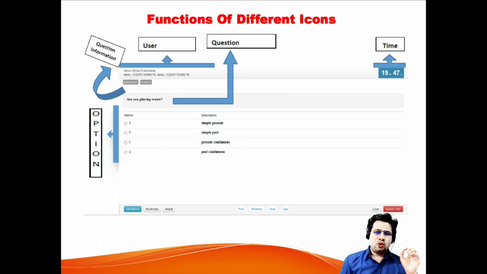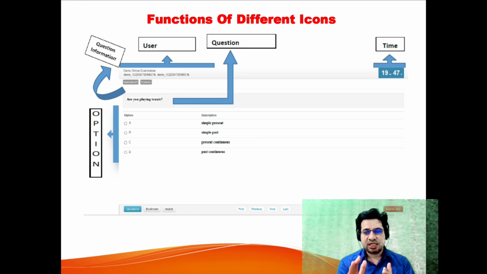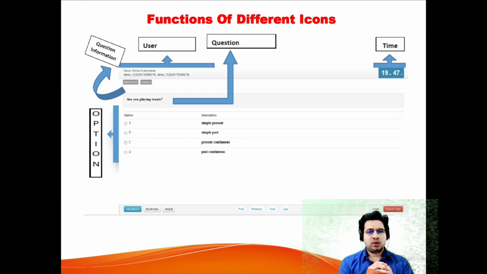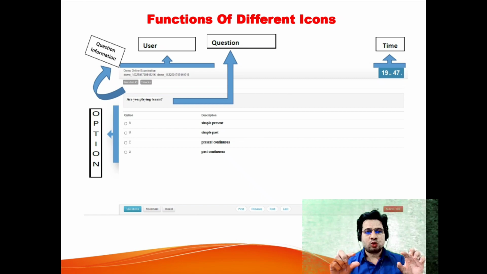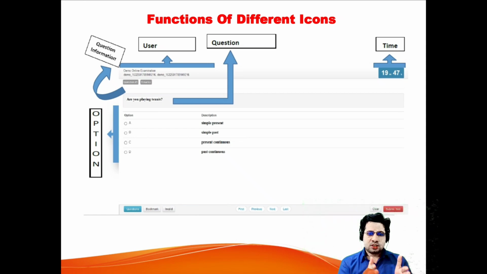Now let's understand how the online system runs and the functions of the different icons. The candidate's full name is displayed at the top left of the page. The candidate's remaining exam time is displayed at the top right of the page. The question number, marks for the question, and bookmark of a question are displayed below the top row. The light gray box is the actual question displayed to the user. The options section displays all options available for the question, and the candidate should click on one of the options to mark their answer.